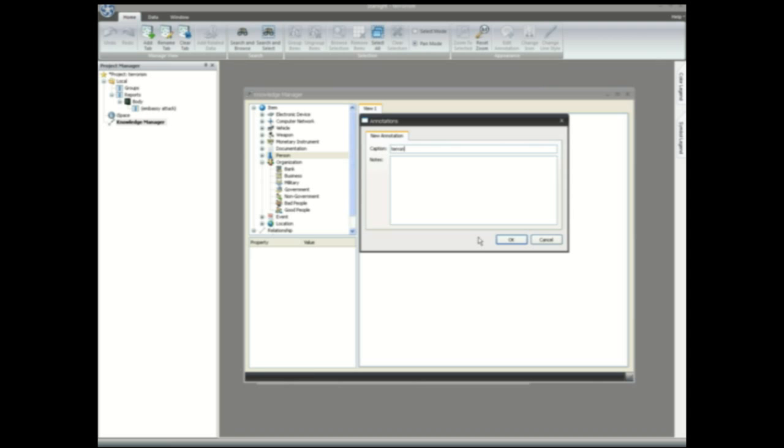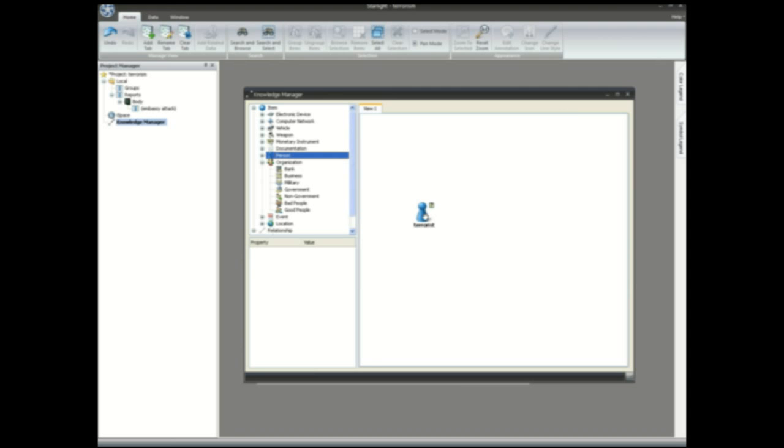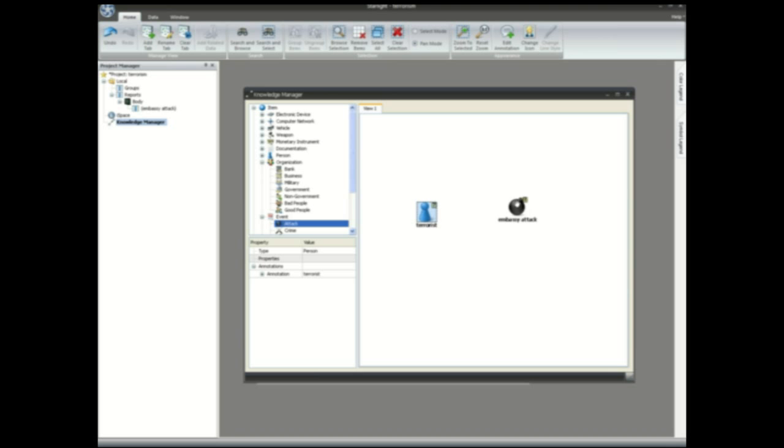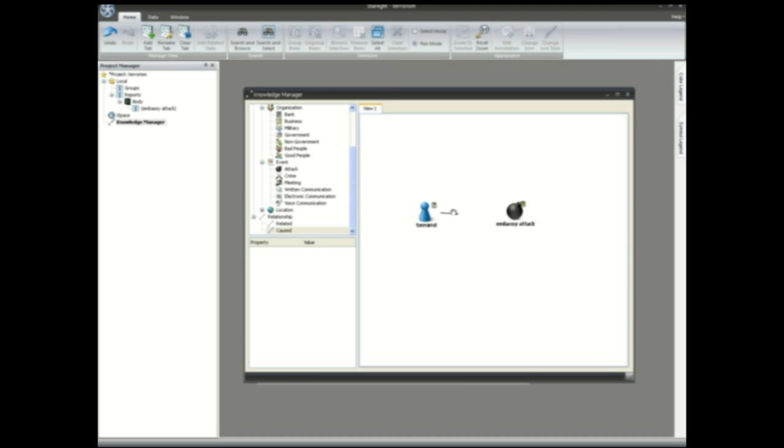I'm going to say that they were a terrorist, because that's the sort of person who would do an embassy bombing. And then we've got an event that was an attack. So we'll drop the attack thing here, and we'll say this is the embassy attack itself. So there's this here, and we're going to say that that person caused the attack. So we'll just drop an arrow on this person and relate that to the attack.